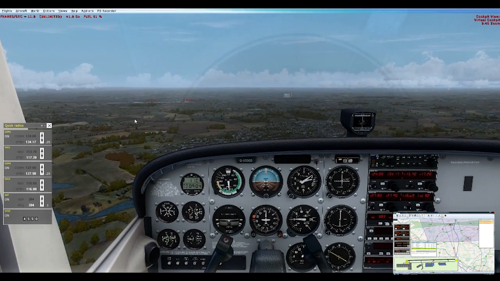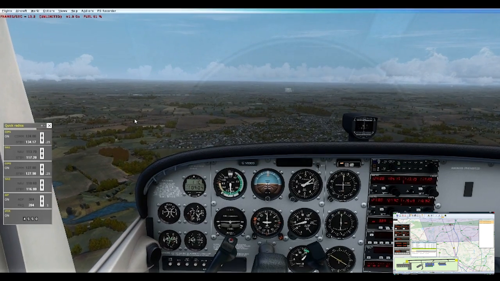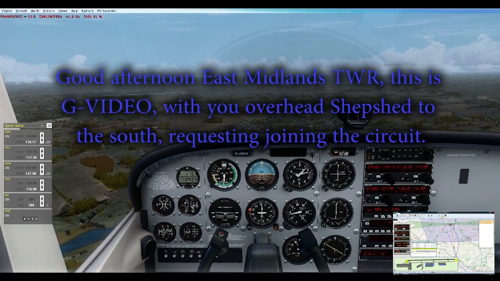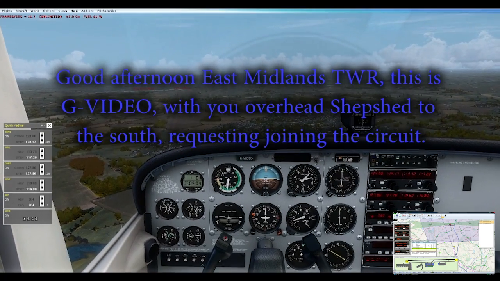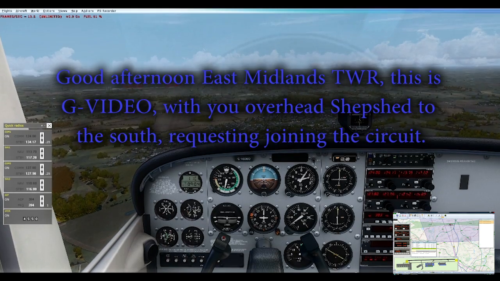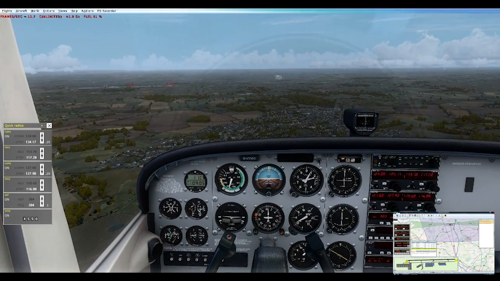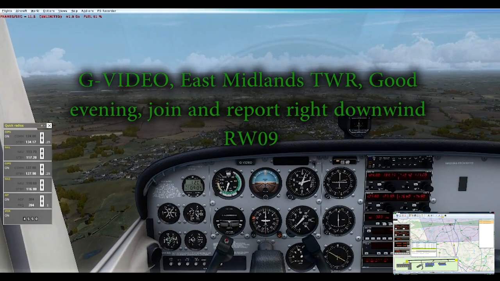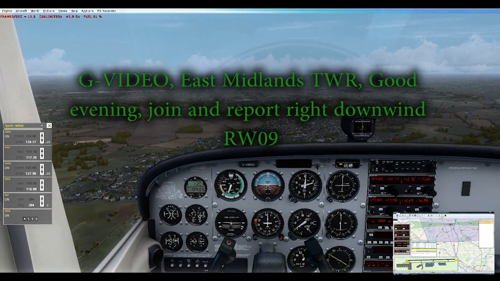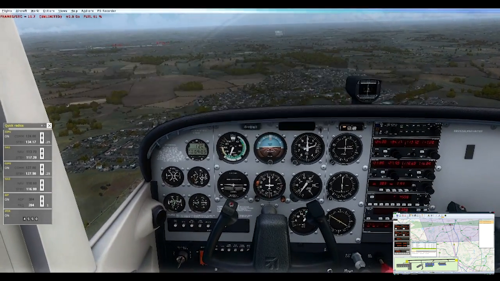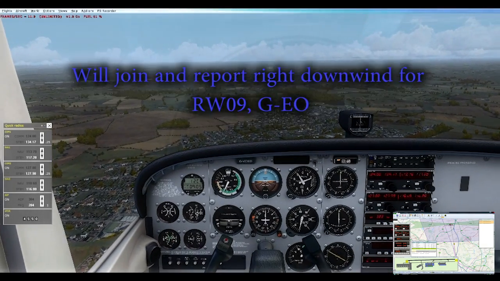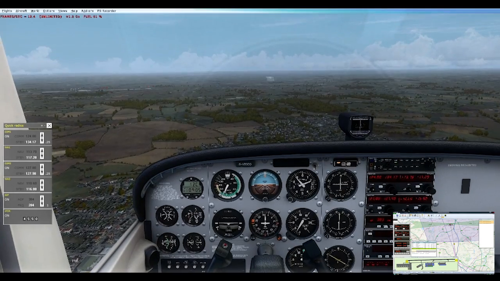Okay, now I'm on tower. Good afternoon, East Midlands Tower. This is Golf Victor India Delta Echo Oscar, with you overhead Shepshed to the south, requesting joining the circuit. Golf Victor India Delta Echo Oscar, East Midlands Tower, good evening. Join and report right downwind 09. We'll join and report right downwind for runway 09, Golf Echo Oscar.